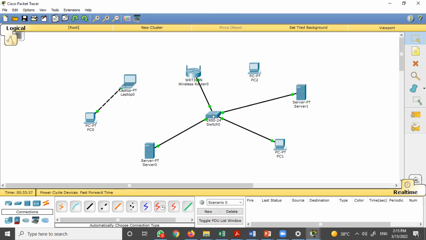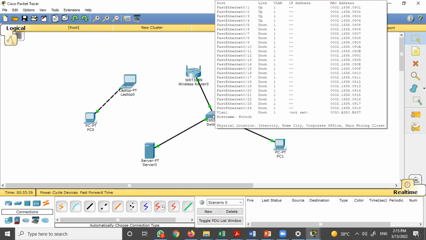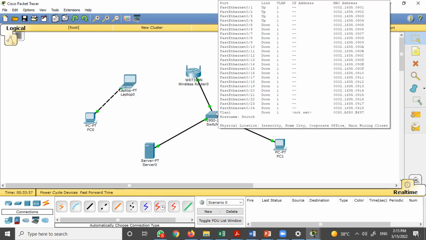Now, what do you know about MAC address? Anyone? Am I audible? Yes, sir, you're audible. So anyone, what is MAC address?